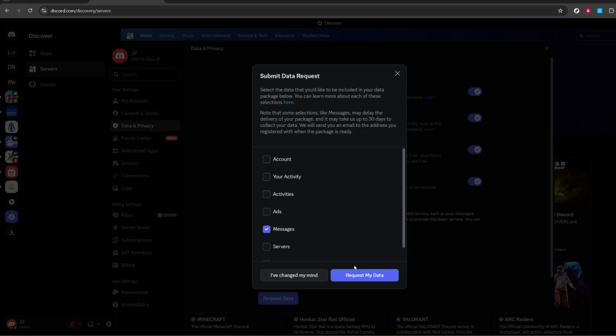And that's it. By going to Discord, opening user settings, navigating to data and privacy, selecting request data, choosing messages, and confirming with Request My Data, you'll have a clean, official copy of your message history ready to review.